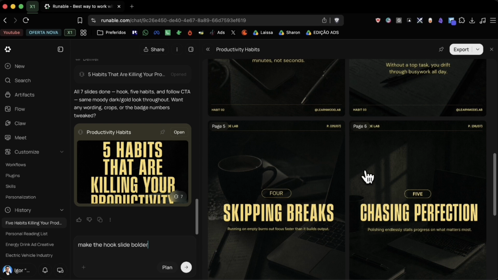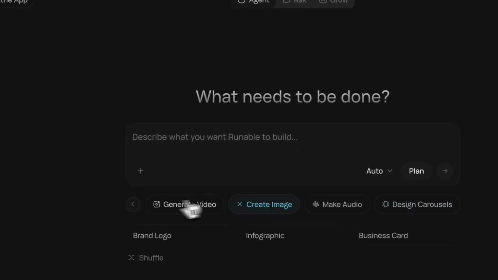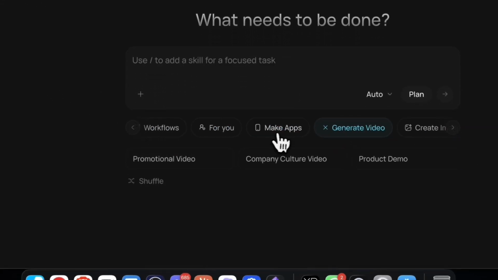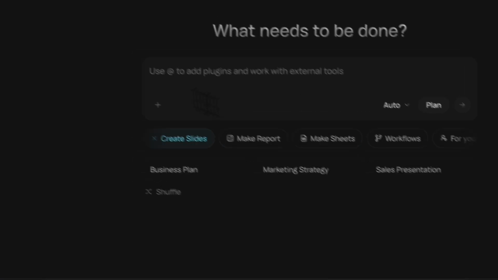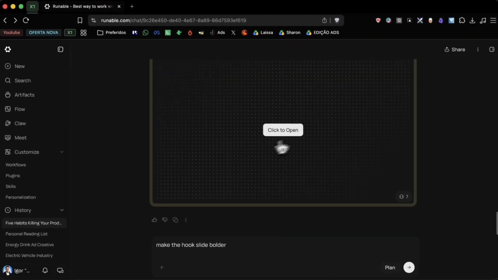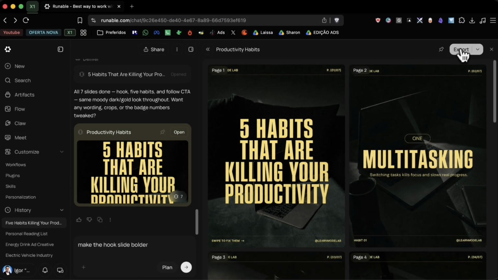And here's the bigger picture, because this is what makes Runable different from a single-purpose carousel app. The same tool that just made your carousel can also generate the caption to go with it, create matching images, even turn your idea into a short video. So your whole post, the carousel, the words, the visuals, comes together in one place instead of 5 different apps. When you're happy, you export your slides, ready to upload straight to your feed.